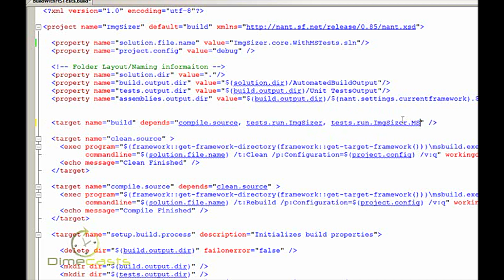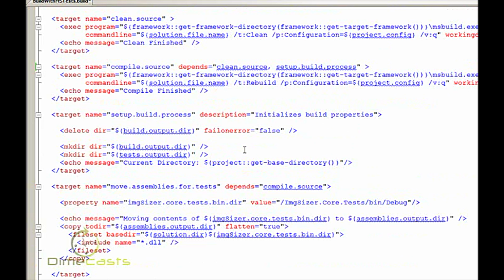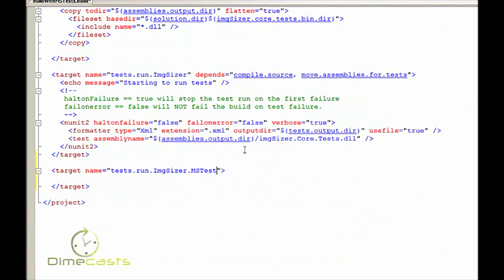So let's go ahead and come down right now, and actually let's go ahead and create this new target. So I'm going to go ahead to the very bottom here. I'm going to create a new target tag. We're going to name this test run image sizer MSTest. Did I call it MSTest? Yep, I did. And this is going to depend on our compile source and move assemblies for test.